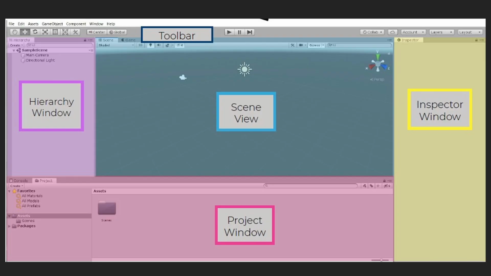Next up is the scene view, which is right in the middle here. It shows you the current 3D space that you are working with. This will allow you to navigate around your 3D space and manipulate objects, move them, rotate them, etc. And the toolbar on the top is a bit different in more modern versions of Unity, but this is where you can play test your games, switch between game and scene view, and things like that.